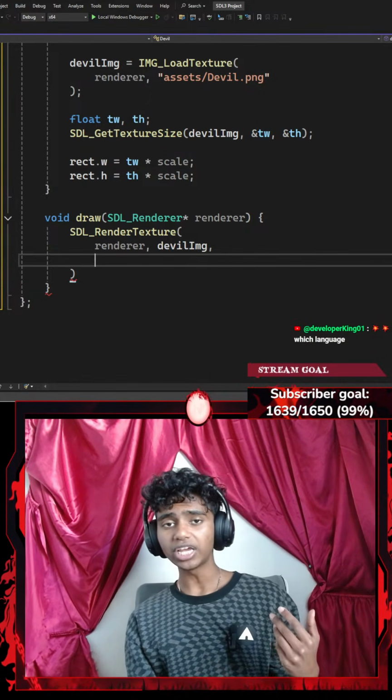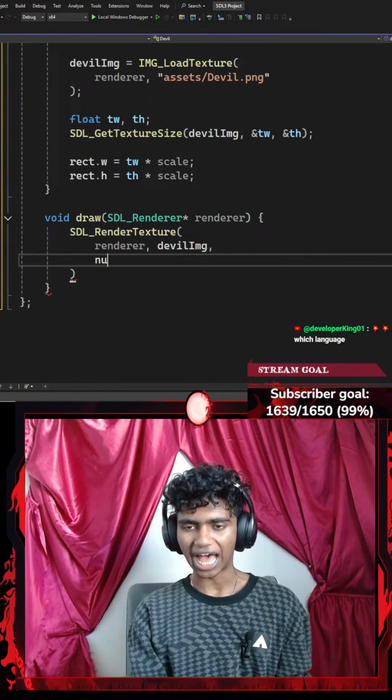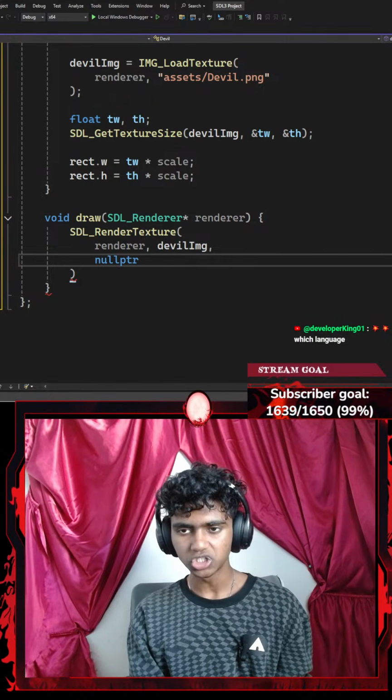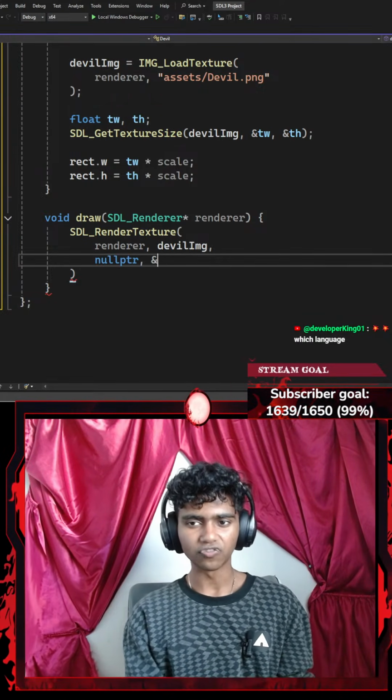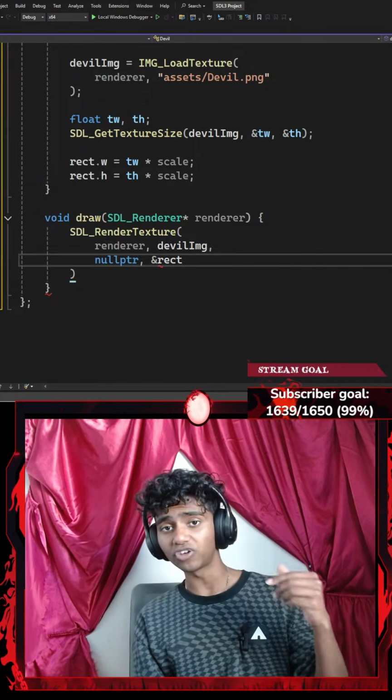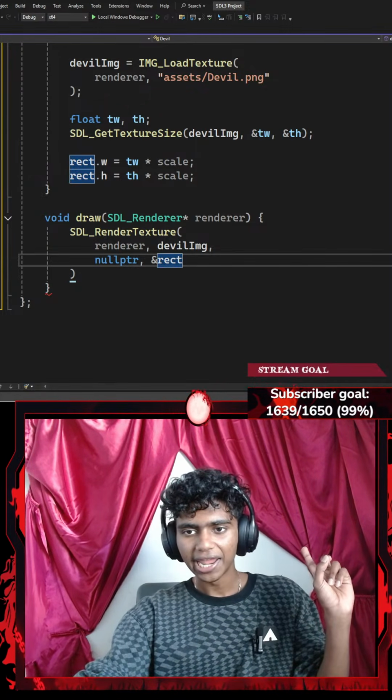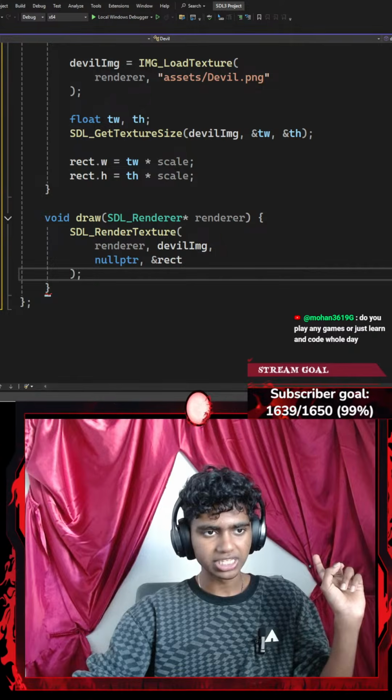The third parameter is going to be a source rect. Since I don't have a source rect, I'm going to set that equal to null PDR. Lastly, the fourth parameter is going to be the memory address of my rectangle. And then I'm going to go ahead and end this function with a semicolon.